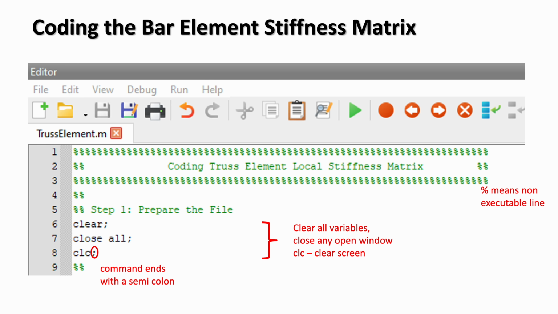From here on, we'll be looking at the script notation. The percentage sign means that it's a comment, a non-executable line. We start off, as you can see here, with clearing everything. And this means that if we already ran the program and we're tweaking it, we'll not risk having any variables from previous runs stored. So you can see here, I'm preparing the file, I clear all the variables, I close any open windows, and clc, I clear the screen. As you can see here, each command ends with a semicolon.